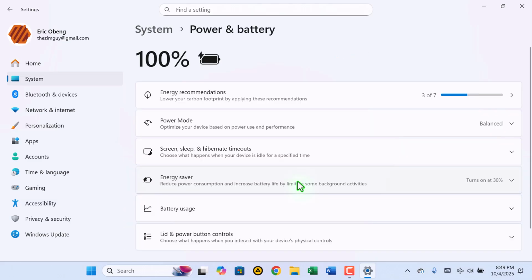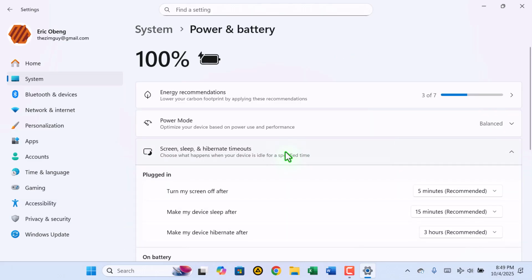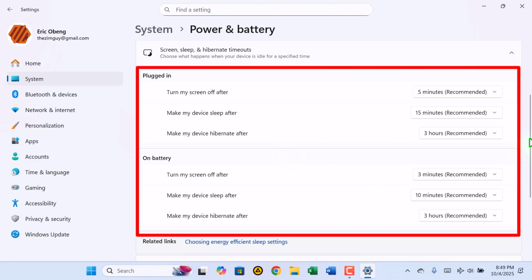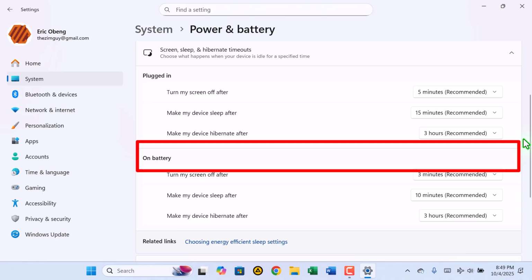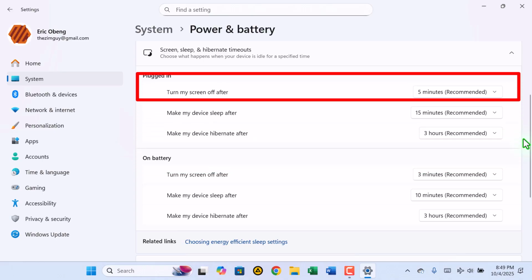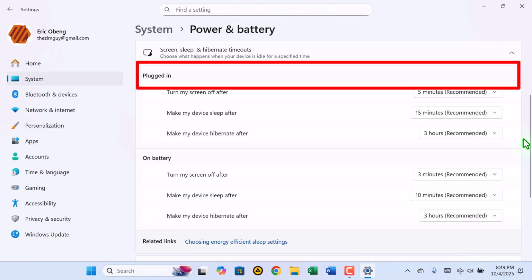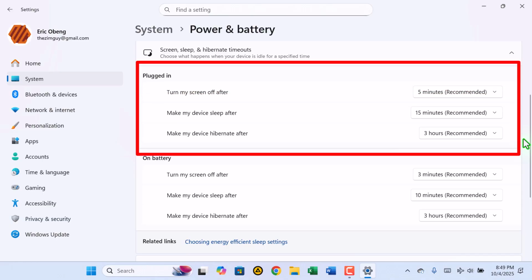Now, under the Screen and Sleep section, you'll see two categories, one that says On Battery Power, and another that says When Plugged In. Let's quickly explain what these mean. On battery power applies when your laptop isn't connected to a charger. It's running on battery alone. When plugged in refers to when your computer is connected to power, either through an adapter or charger. What we'll do is change the settings under both categories so your computer stays awake.